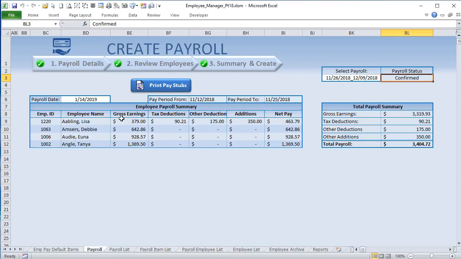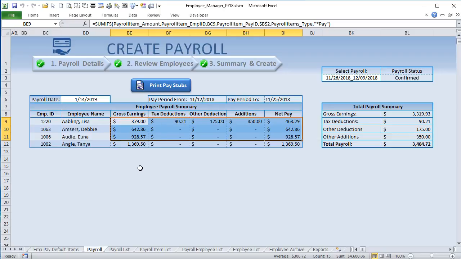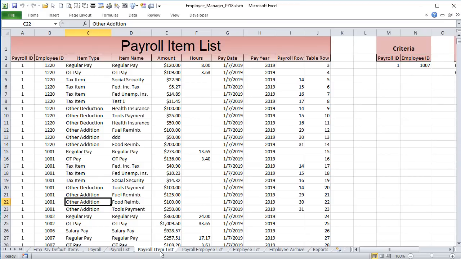And now we have some totals here, and I want to show you some of the formulas that go into these totals. For example, let's take a look at gross earnings. Now, all of this information, if you'll remember, is based on our data in the employee payroll item list. That means every time we create a payroll item, and that includes regular pay, overtime pay, or salary pay, they're going to be kept in here.